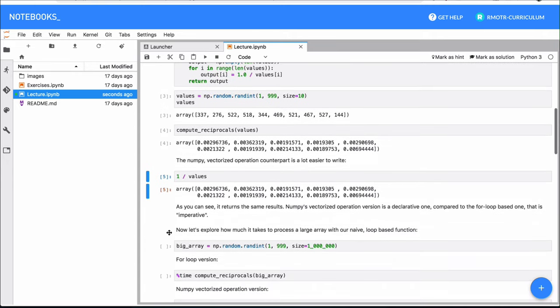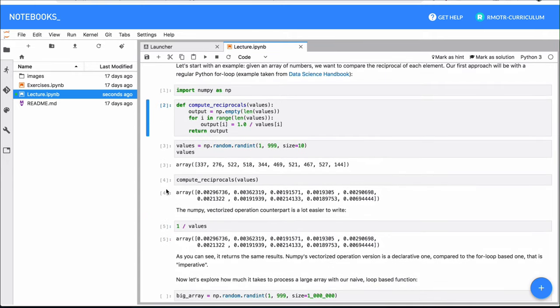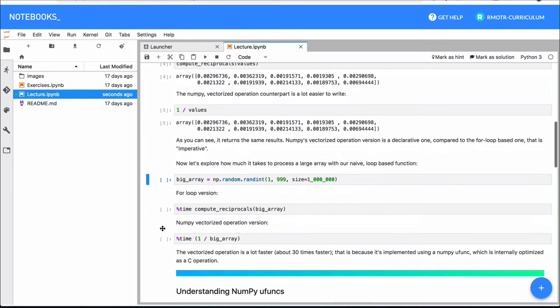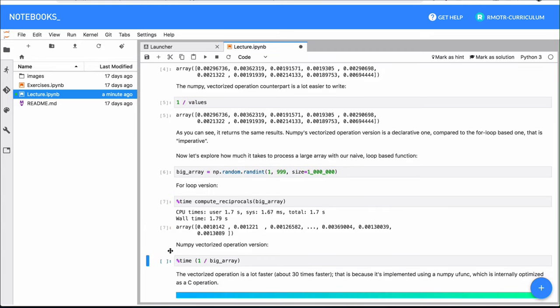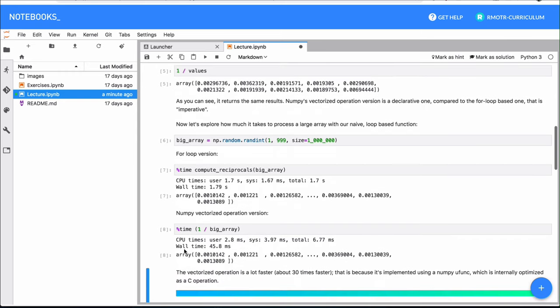The question is now, how slow are these functions compared to the regular vectorized operation? We're going to create a big array so we can see the difference, and I'm going to time both operations. First, I'm going to time compute reciprocals, the naive function, and we get that for this 1 million element array we have created, it takes 1.7 seconds to compute. How much time does the vectorized operation take? It takes a lot less. It takes only 45.8 milliseconds.